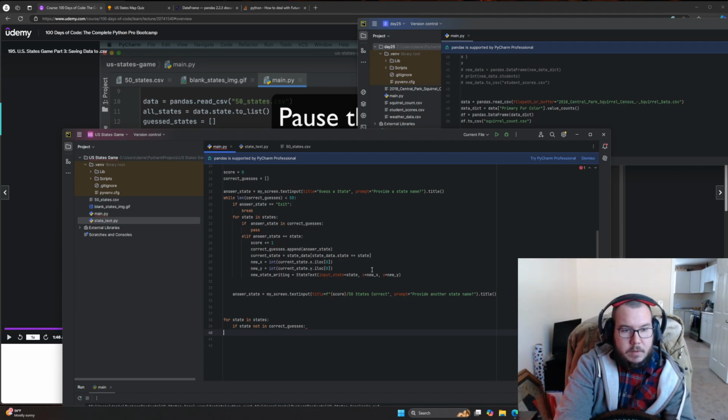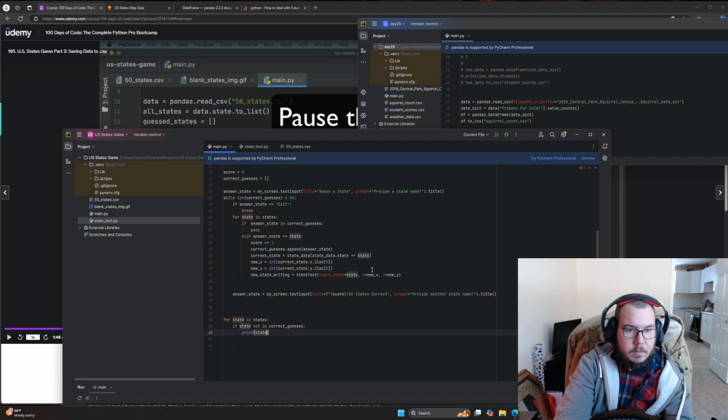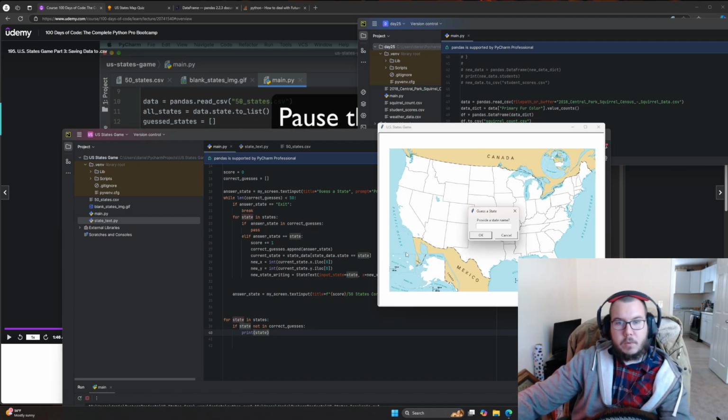For each state in states, if the state is not in correct guesses, then let's print the state. Make sure I understand what we're working with real quick.